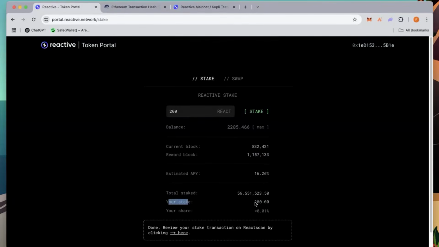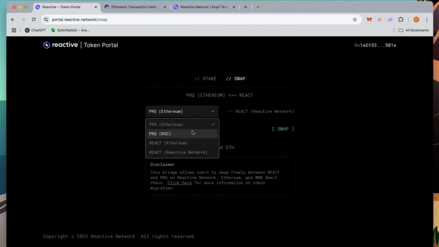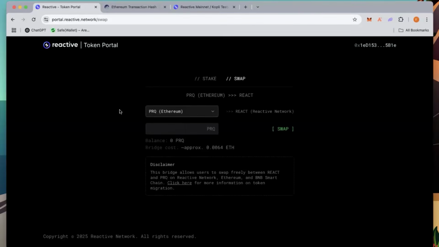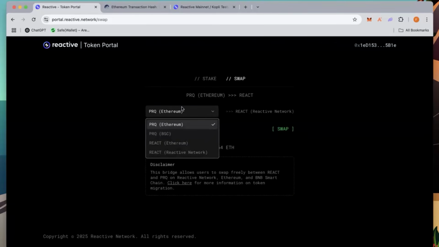You can see here what you stake, your percentage of the total pool, and the total number of reactive tokens staked. So if you would like to move your reactive tokens to an exchange, you'll need to convert them back to either React on Ethereum or PRQ on Ethereum, depending on which exchange you want to send them to. Obviously, do not send PRQ tokens to exchanges which support React, and do not send React tokens to exchanges that only support PRQ. So in order to do that, we're going to go back to the bridge.